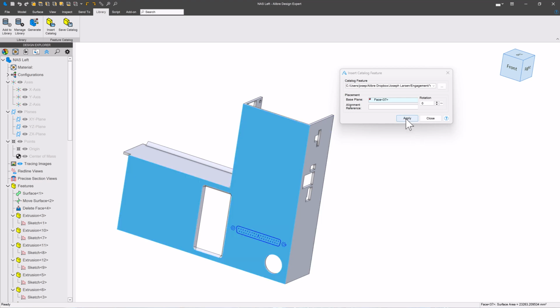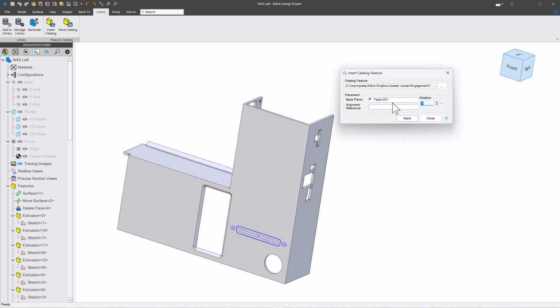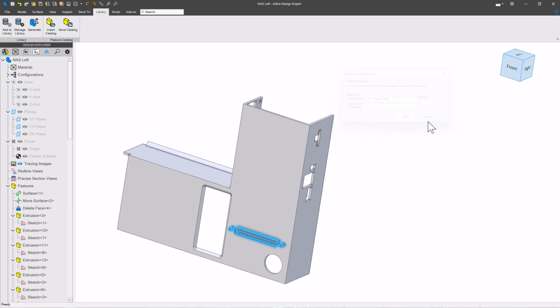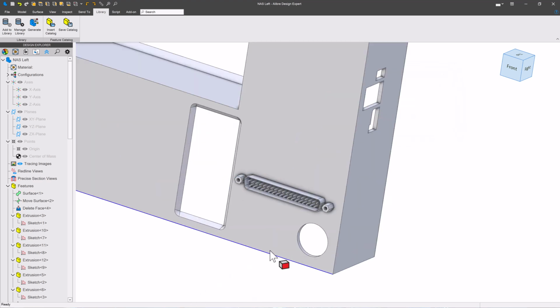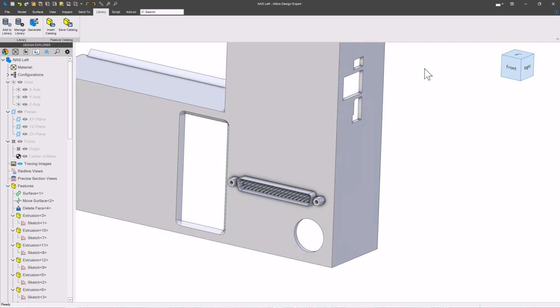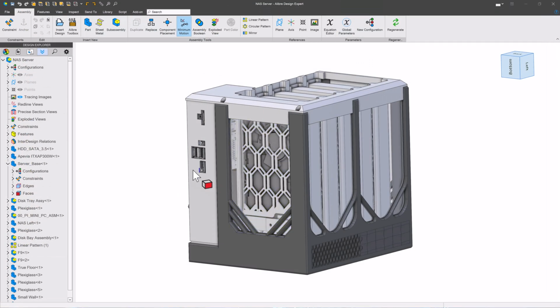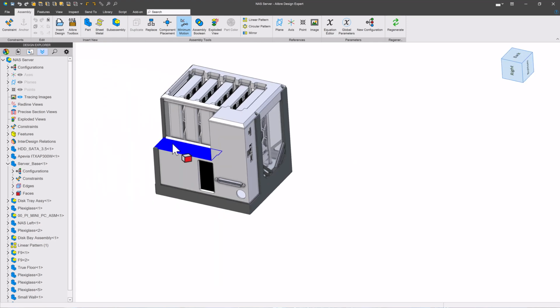So we'll apply that. And of course, we can have an alignment reference if we need this to be diagonal or something like that. We also can rotate. All right, I can enter in a 90 degrees and it turns it sideways. That can also be a pretty good fit. But I like zero, so we'll apply that. And what do you know? We immediately have that right on our server, and I can close and see that it's added into our assembly.